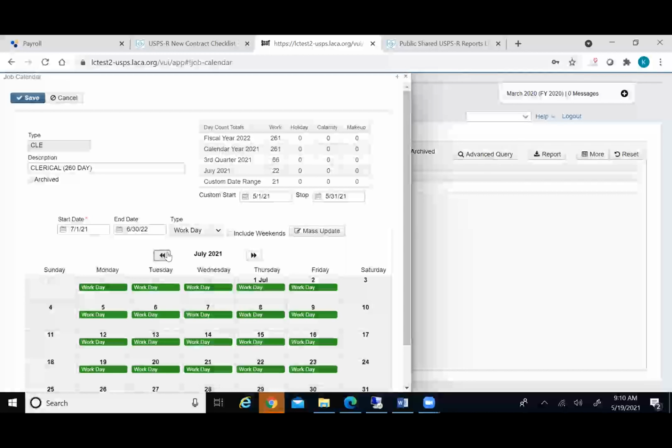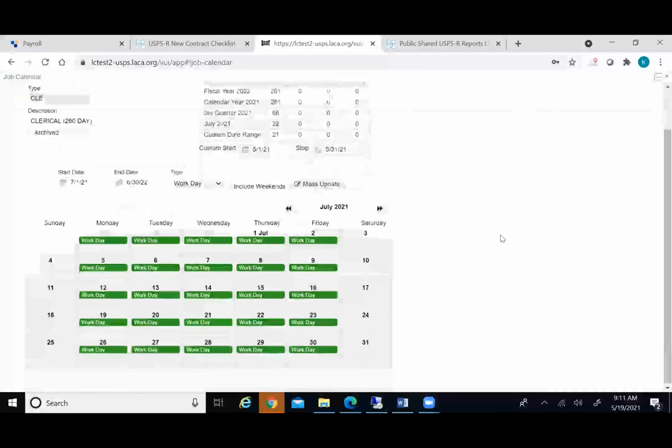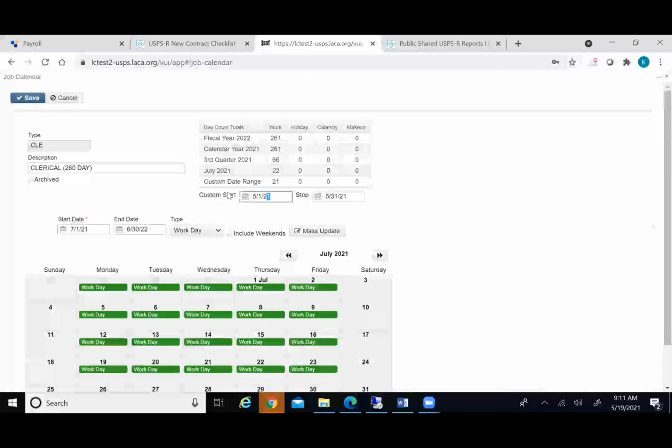So I now have my typical work days. Let me just expand this in case that makes it easier for you guys to see. And I could take a look here at my new next year date range in my custom date range. And it's going to show you that it added 261 work days to the calendar. So if you were aiming for 260, there's one too many.